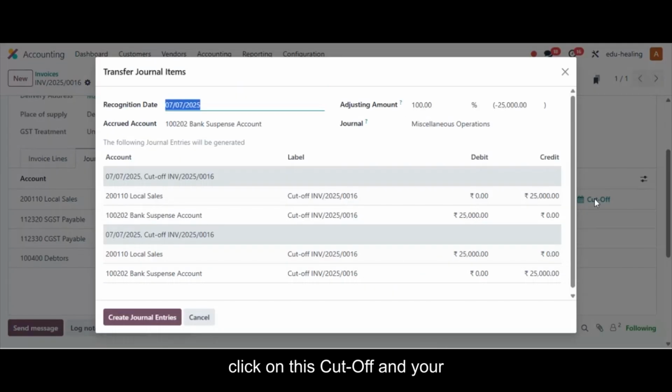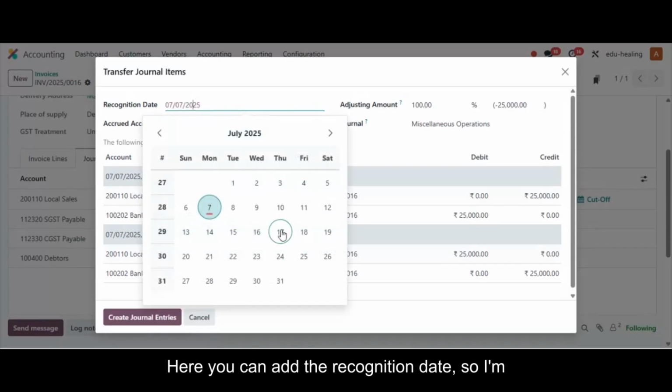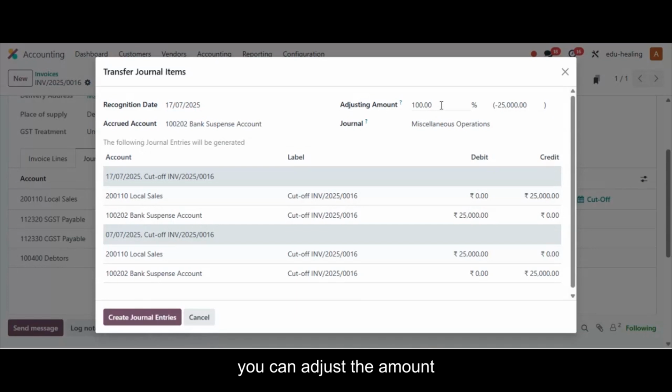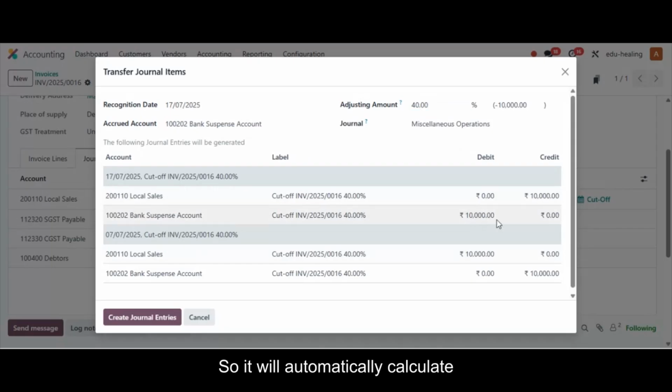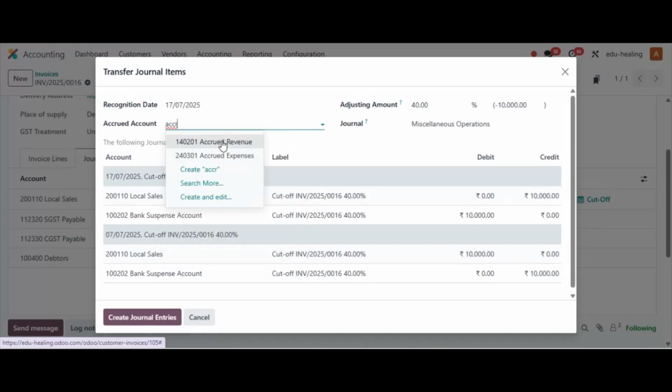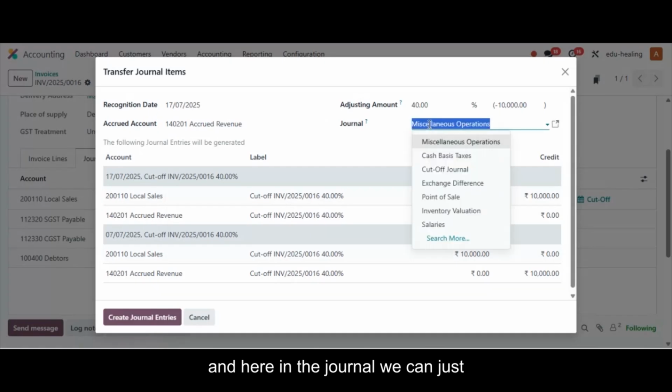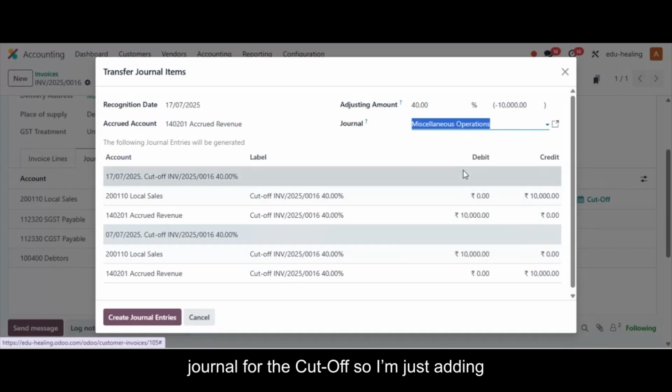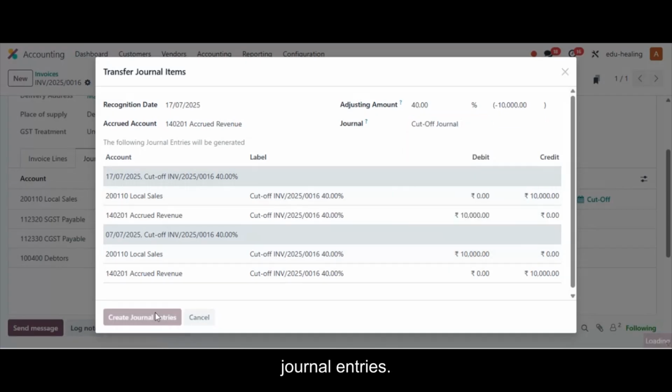So let's just click on this cutoff, and Odoo's cutoff wizard allows you to select the invoices, bills or the journal items marked with cutoff. So here you can see our journal item which was marked with cutoff. Here you can add the recognition date, so I'm just adding 17th, and here you can adjust the amount, which shows the total amount impacted by the automatic entry. So here let's say I'm just adding 40%, so it will automatically calculate according to the account. And here you can select the accrued account, so let me add the accrued revenue. And here in the journal we can just add, so I have already created one journal for the cutoff, so I'm just adding that, and then you can just create these journal entries.